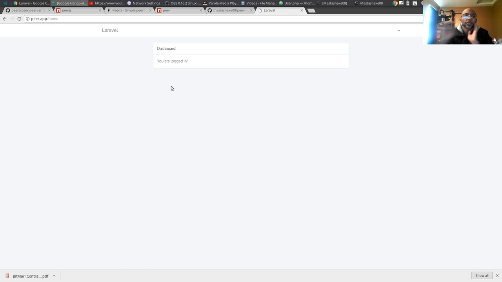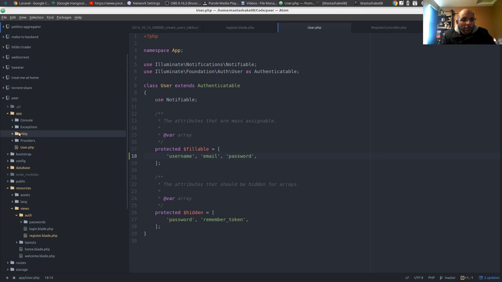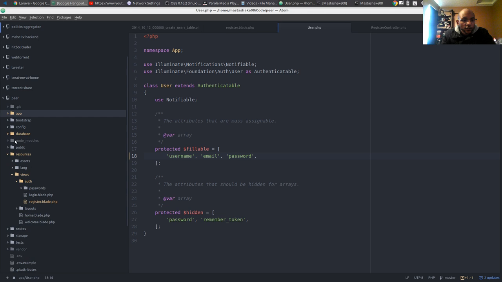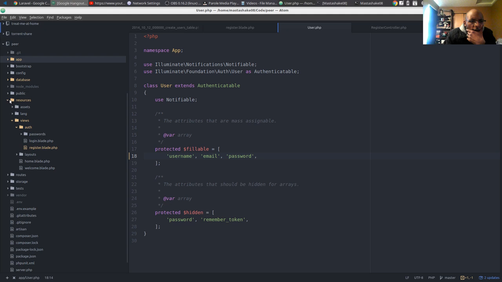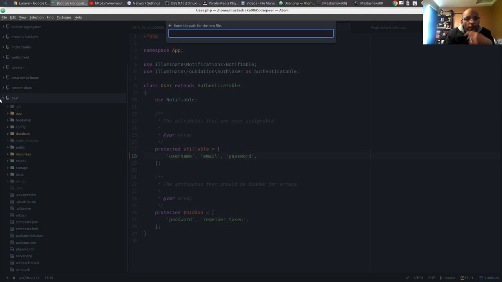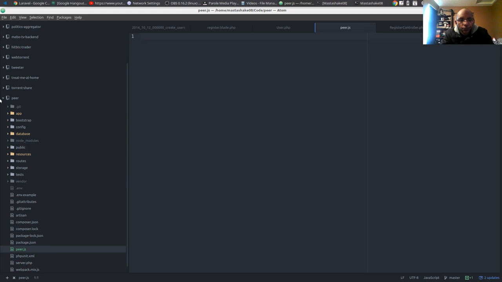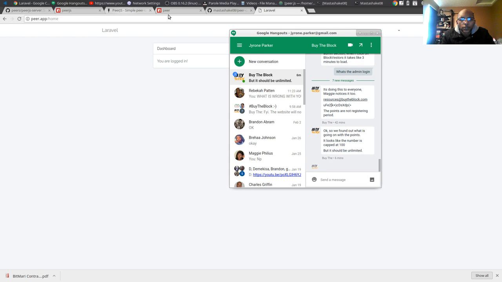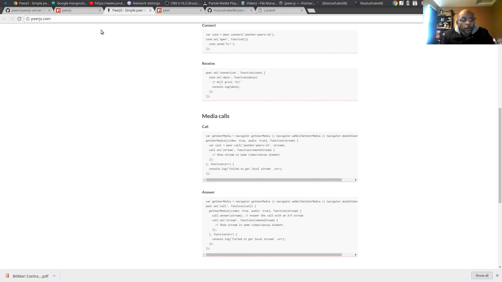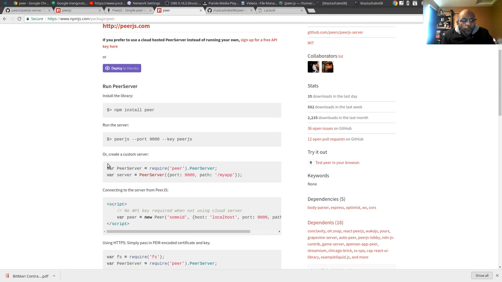So we are going to be using Vue.js as the front-end source. But before we set that up, I guess we should set up the peer server so we have something to talk to. So I'm going to create a new file right here and call it peer.js. Cool, you can just run the server like this.